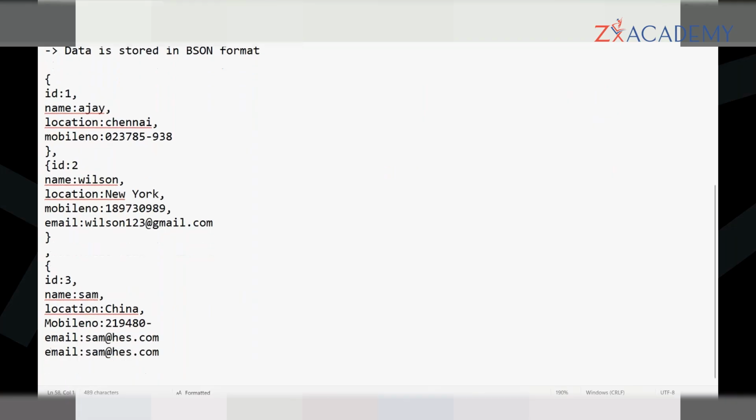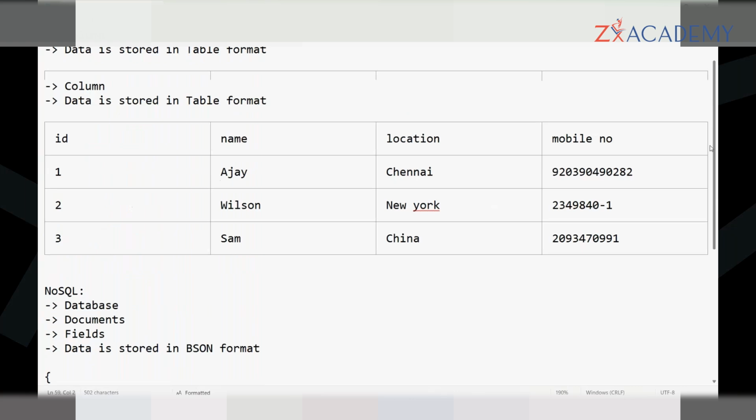Then you can give a city. Okay, so what do you notice here, Wilson? What do you notice here, the difference between the data stored here and here?